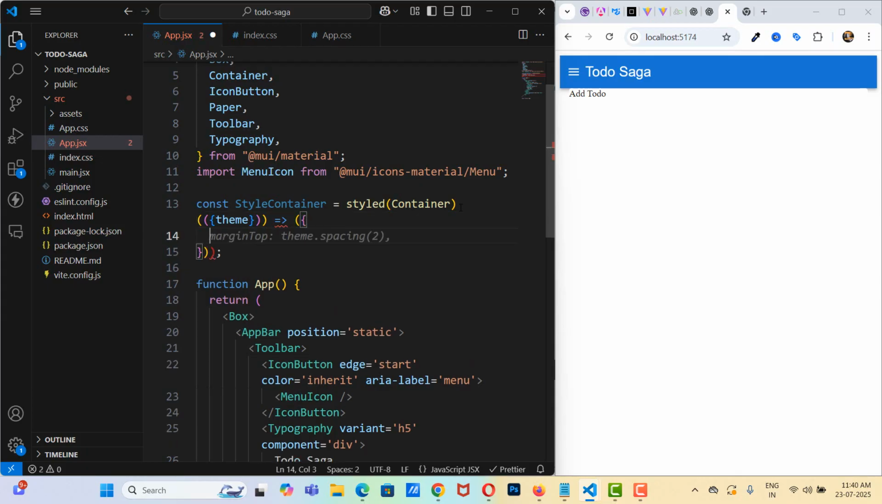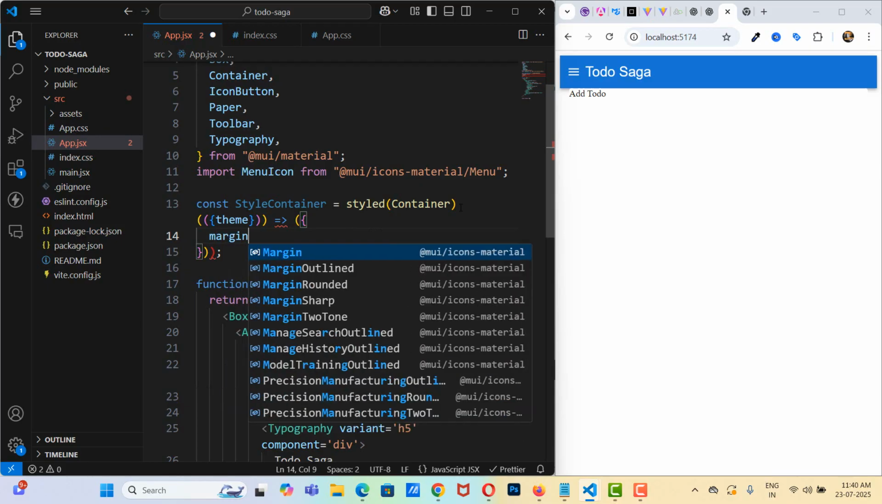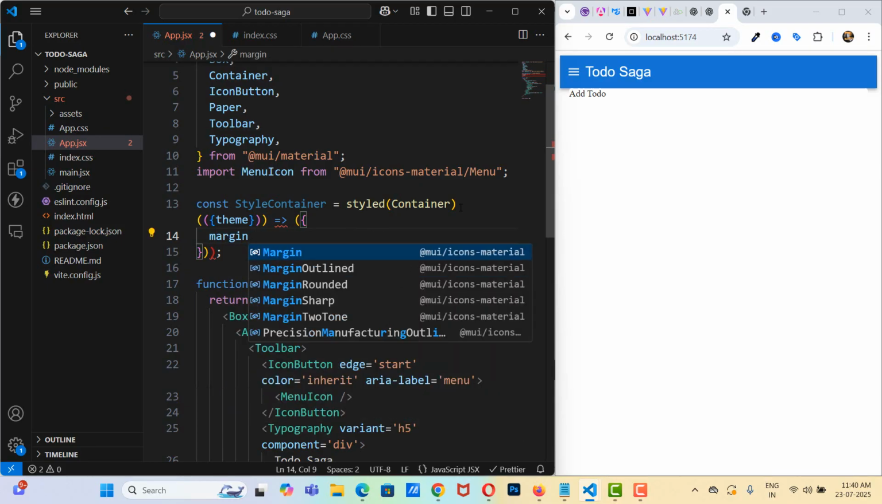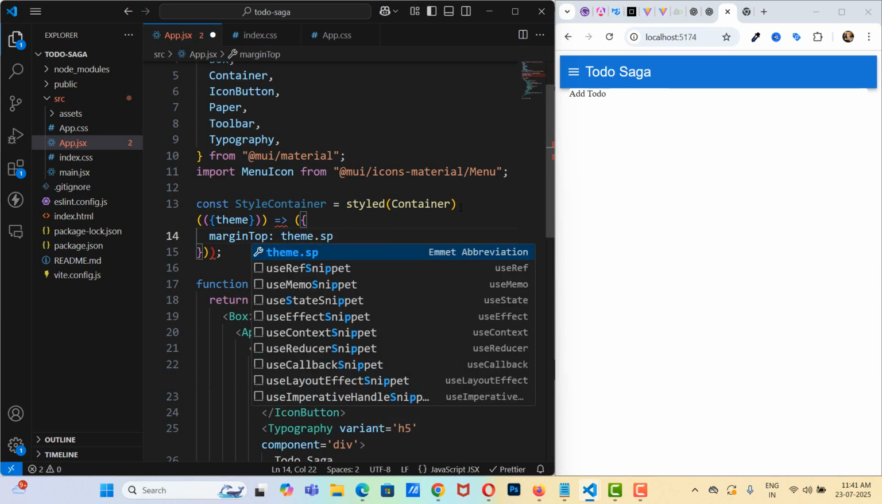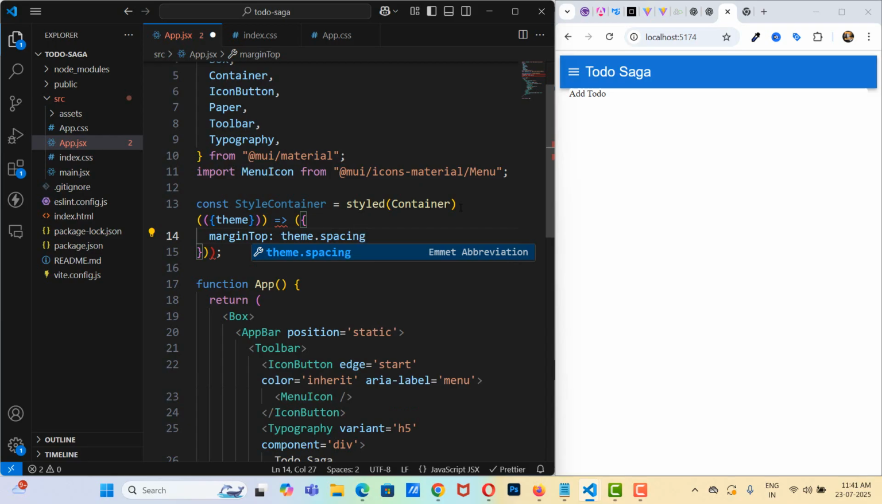So round brackets, curly braces, and inside we can type our class properties. So margin top, that is going to be, and we can use the theme. So theme dot spacing. In my case, I'll be keeping as 2. Spacing, and inside I'm going to pass as 4.